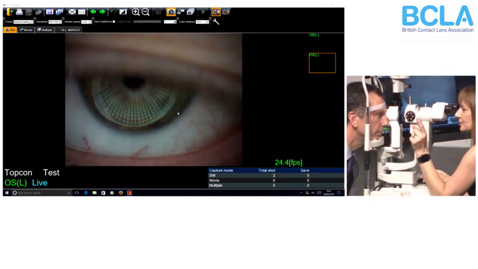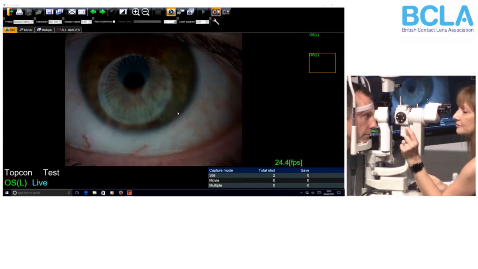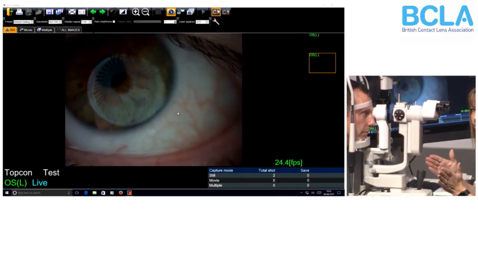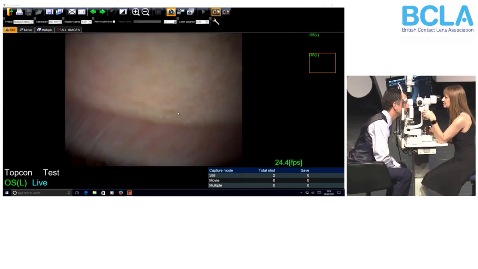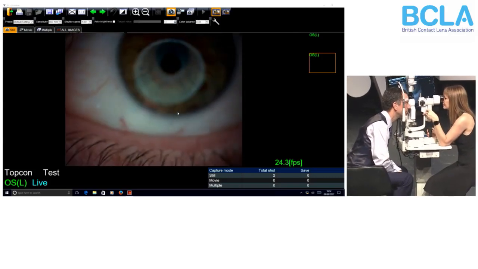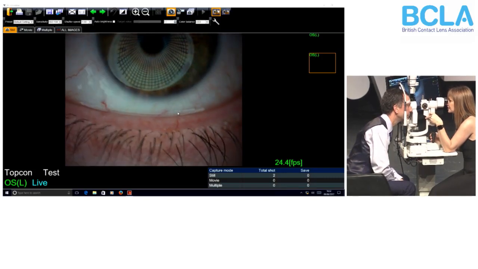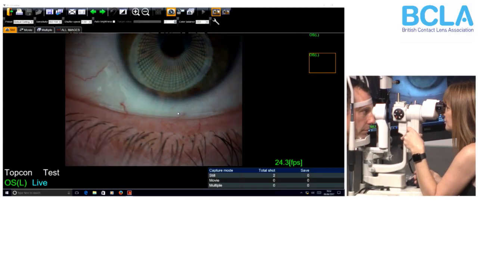Just before I do that, I'm going to do a couple of small checks, because this is a non-invasive test, and we want to do things non-invasively first. We want to order our tests from the least invasive to the most invasive. So I'm going to have a quick look at the tear meniscus height. If you look here, you can see the river of tears along the bottom, and it's actually a reasonable height.